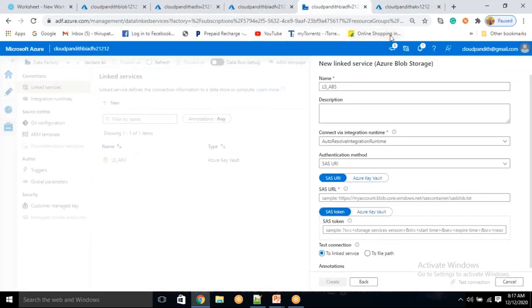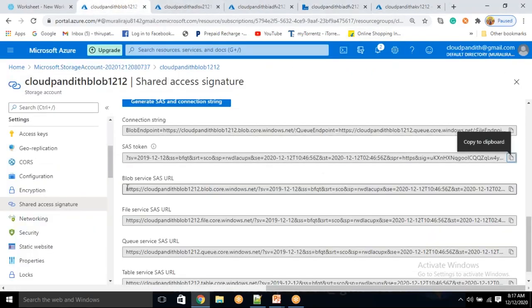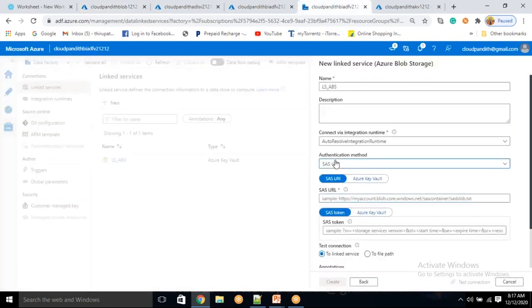Okay, that's okay. Name is okay. So SAS URI, this URL I will just paste. Come to blob storage. See, blob URL means till here, .net. Copy till here. Come to data factory. Paste this SAS URL.